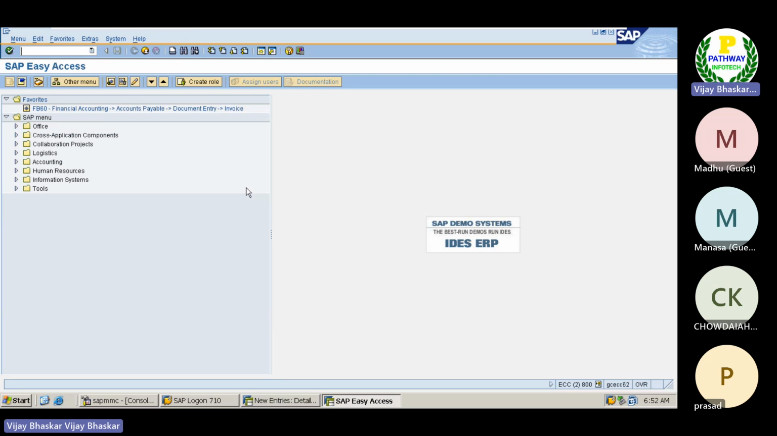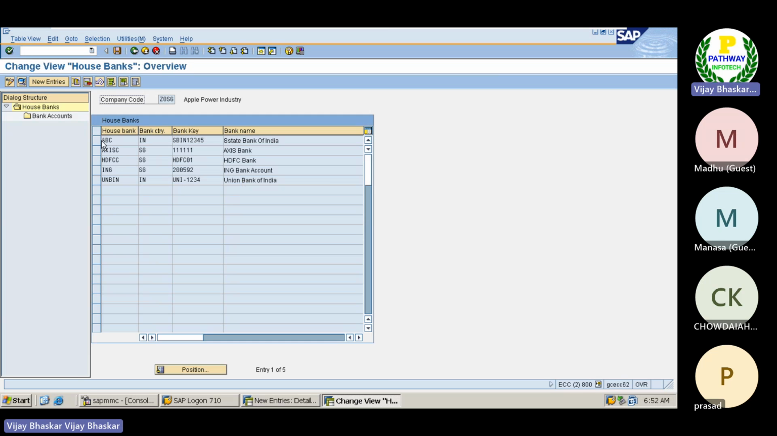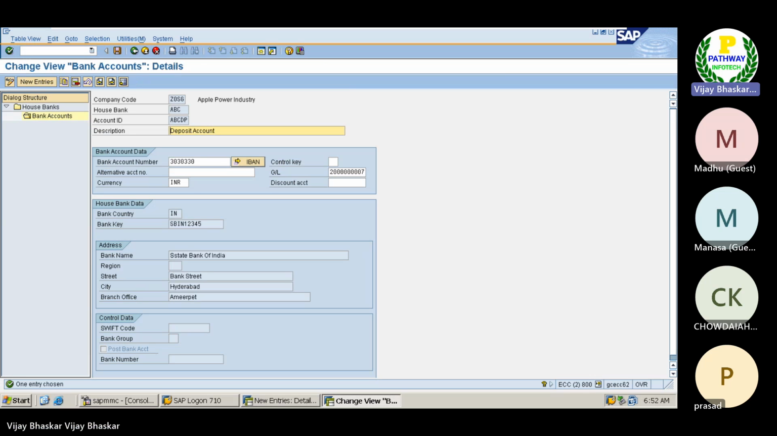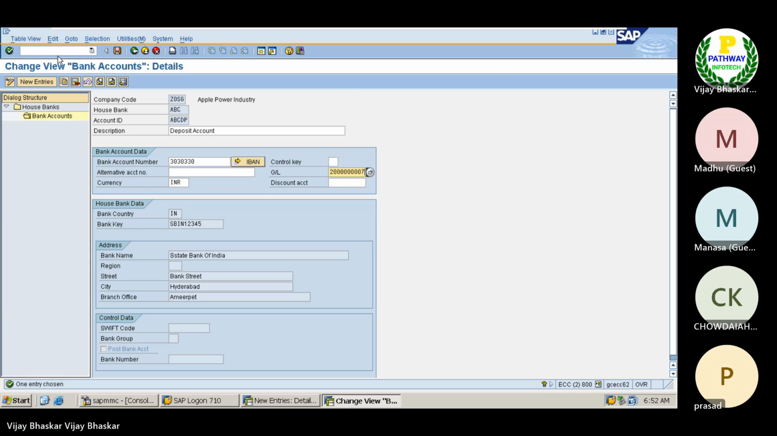Let us have a look at what is my main bank account and what is the clearing bank account of ABC Bank. Go to transaction code FY12. First identify the bank, ABC Bank. This is the one. Come here. This is your main bank account. And assign the bank GL account here. What is your clearing account? In order to identify the clearing account, go to FS00.